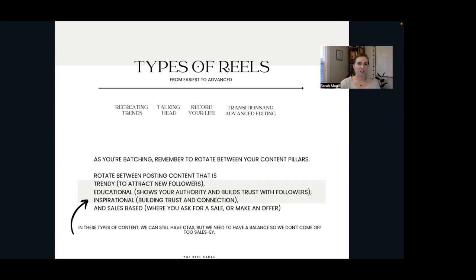We need to start the relationship giving value. We need to start giving free bits of advice or epiphanies or whatever we can. We need to provide value for our followers. And then after a while, we can ask for that sale. If we never ask for the sale, then we're never going to get the sale, probably. So it's important to rotate that in as well.